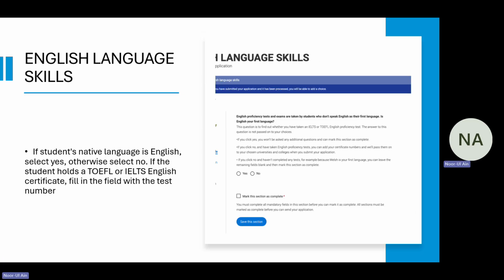English language skills. So in this section, you must indicate whether your native language is English. If it's not, you must specify if you hold an English language proficiency certificate, such as IELTS, indicating the test number. This section is important for non-native English speakers to demonstrate their language proficiency.